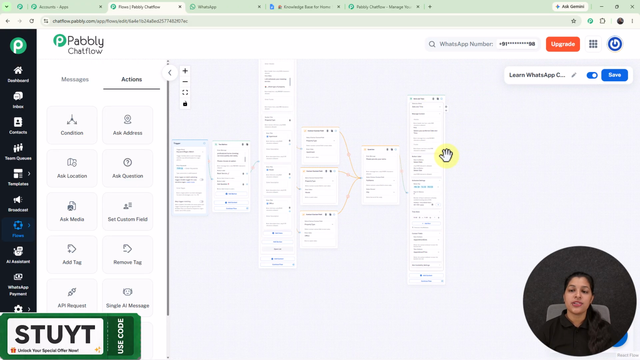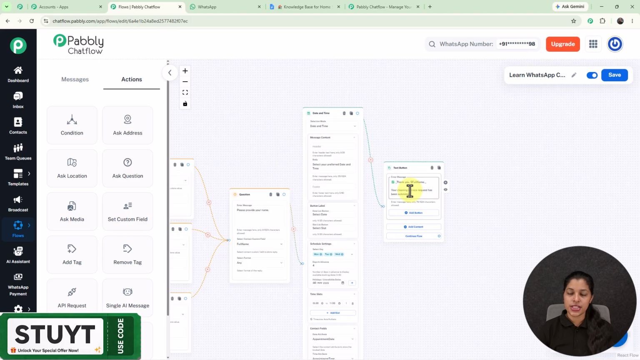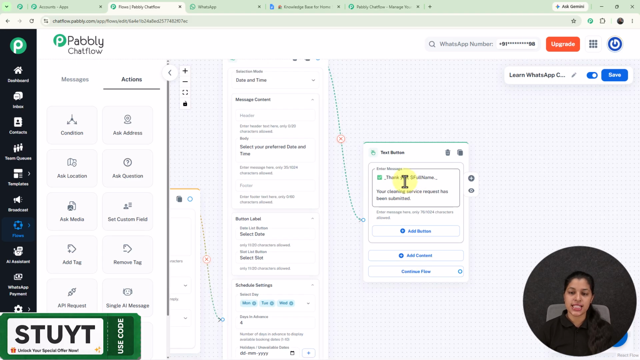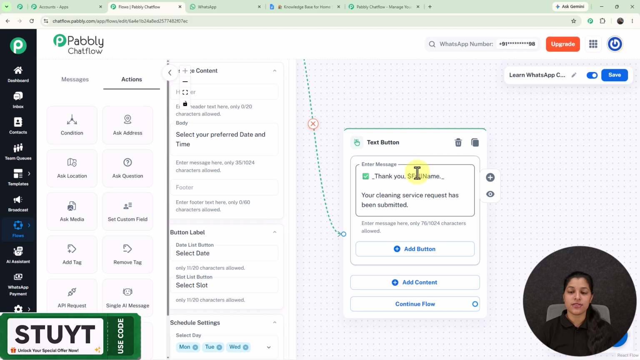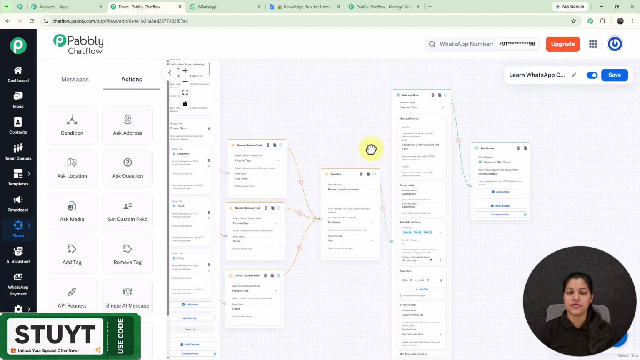Now if my user selects the date and time, I'm going to provide them a confirmation message in the text button node. So here I have entered this confirmation message, and this confirmation message consists of this variable that is full name. So this variable signifies the contact custom field which we have just selected for this question. Now if my user provides the answer to this question, the response will be replaced in this message node and we will be able to send a personalized message. So with this we are done with our first button.